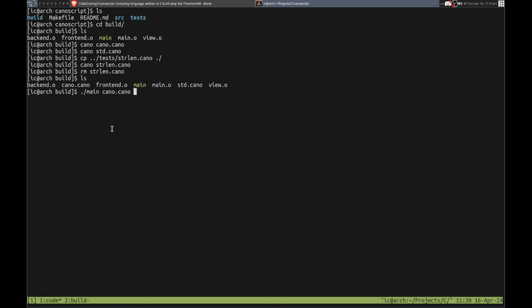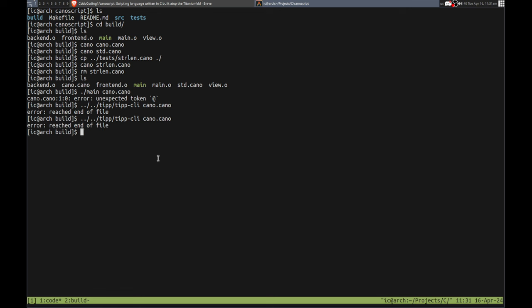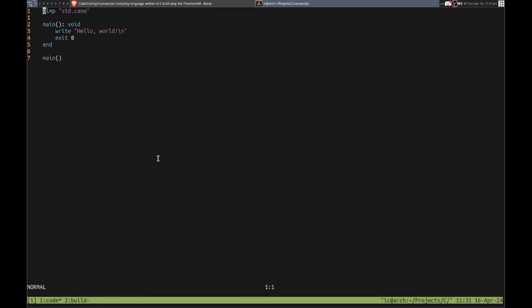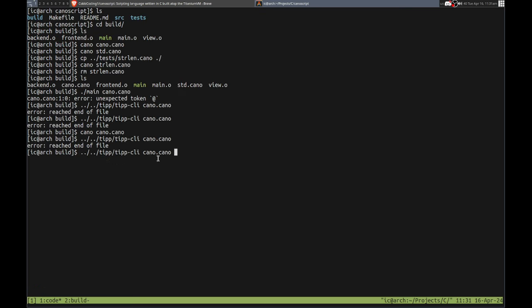We can't just run the compiler because we get an unexpected token. That's what we get. We can go back here and grab the preprocessor, and we can run that on the Kano file. That did not work. What does that mean? There are some problems with this, so that's something I need to work on. Reach end of file. What is that about? There's nothing in it that it's doing it on.